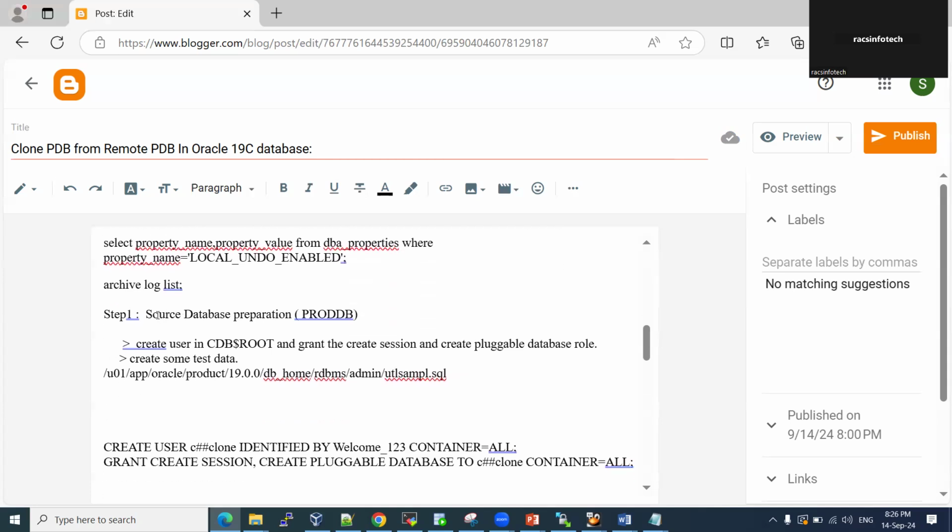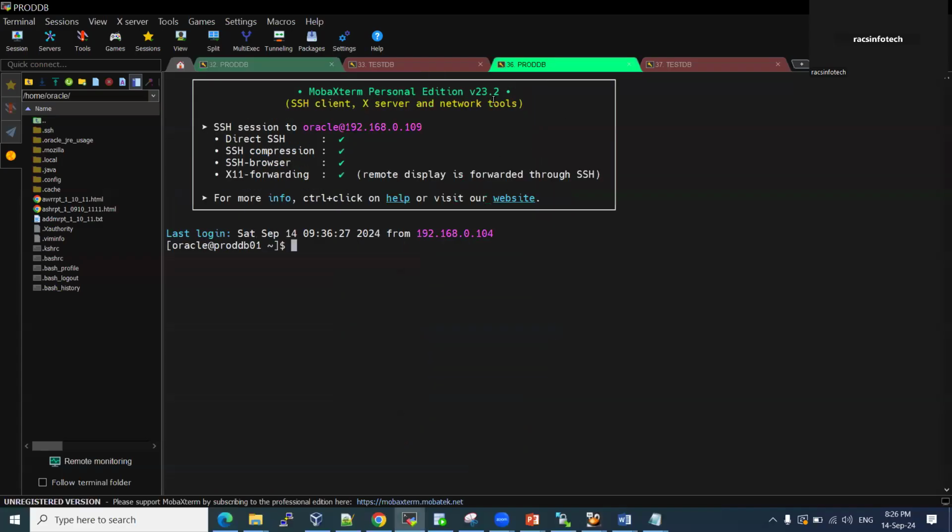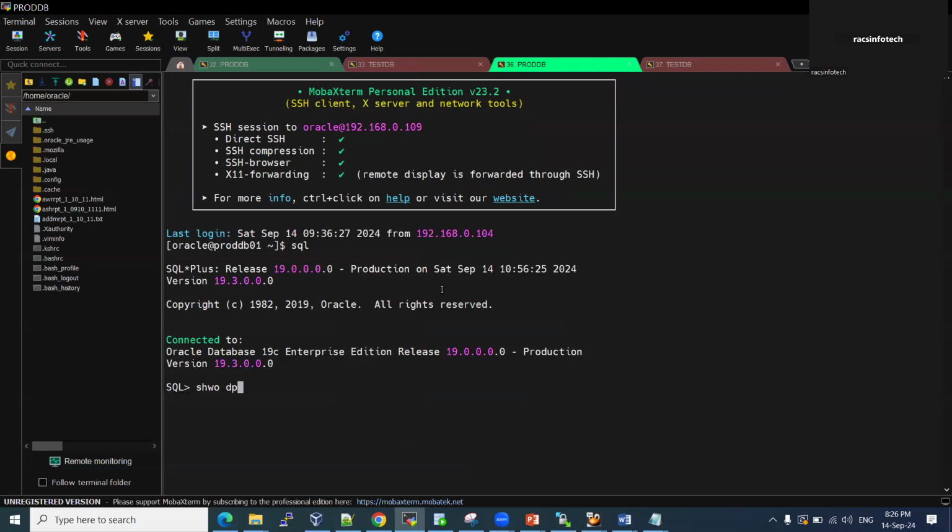Step one, prepare the source database. What are all the steps which we need to execute on our prod database? I'll show you those steps. As I said, prod DB is my source. Let me connect to the database.